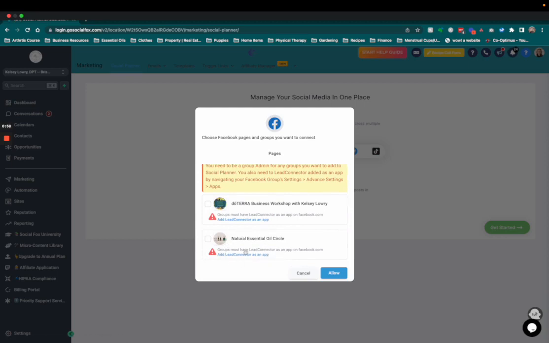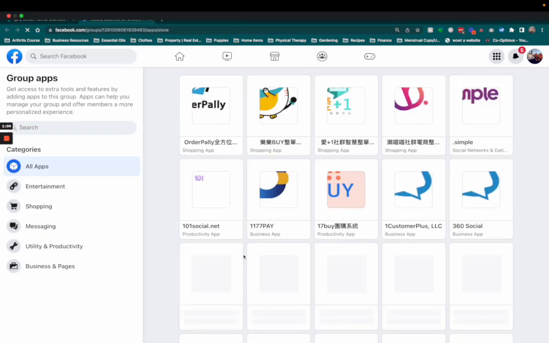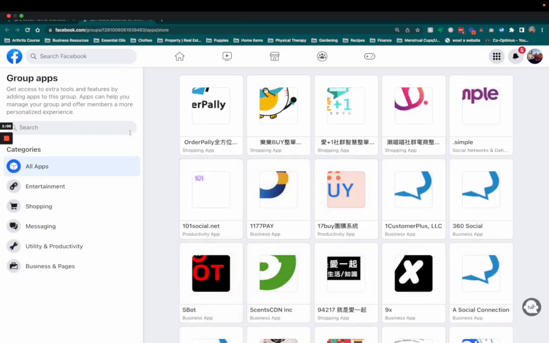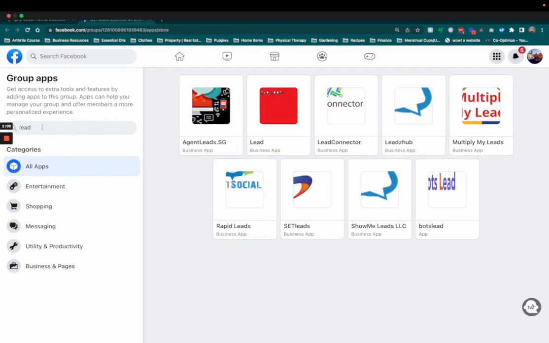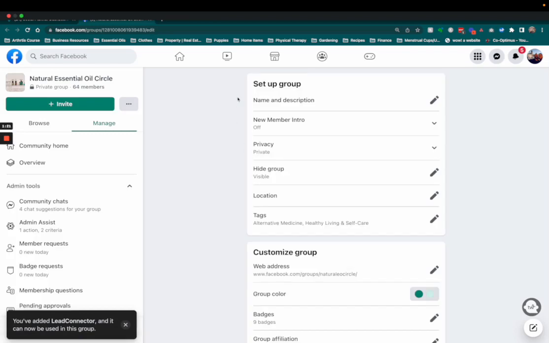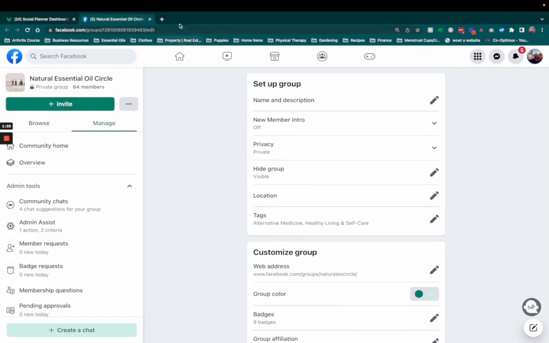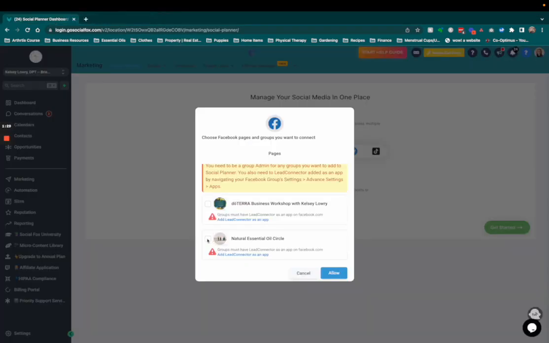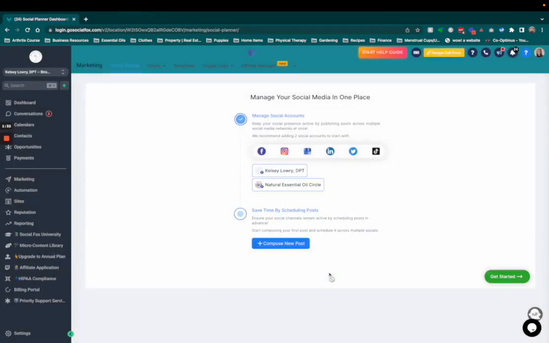You can see here there's a little bit of an error message that I need to add Lead Connector as an app. If you just click there, it's going to bring up your group apps, and then I'm just going to search over here in this section for lead, and it's going to bring up Lead Connector. I'm just going to click on that and add it, just like that. All right, so I'm going to go ahead and X out of this tab, and then click that and click allow. There we go. We can see it's added my two different Facebook pages that I wanted.